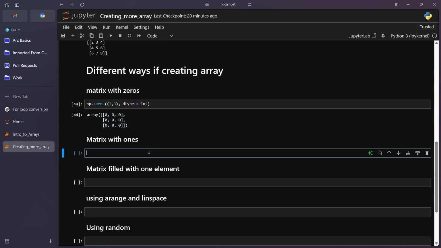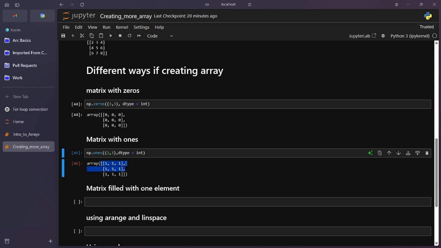Now matrix with only ones. Similarly, instead of zeros we'll have ones, with an s. np.ones inside parenthesis, again parenthesis, a 3 cross 3 matrix with dtype of int. We get a matrix filled with 1.